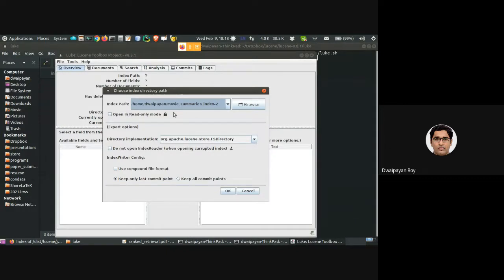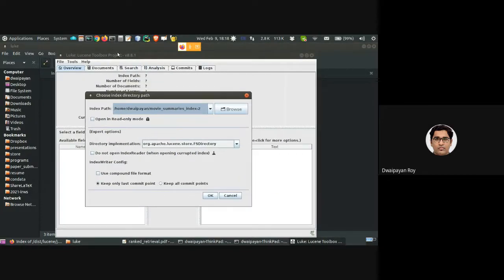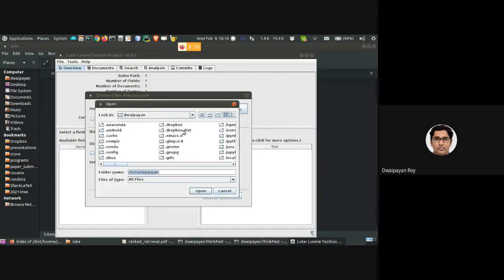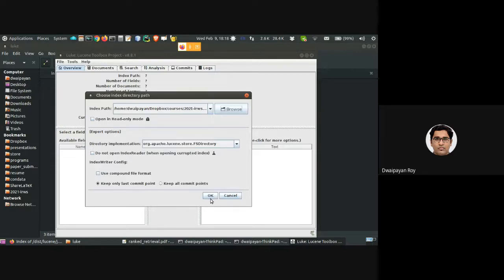As you can see, Luke has opened. Now what we need to do, here you can see a new window has been opened. This is the actual Luke window, and this is the choose index directory path. We need to choose that path. Okay, now I will be choosing the path. This is the directory where I have stored, basically inside Dropbox, then inside courses, then notebooks, and then this index. Now just selecting index and open will be sufficient to open the index using Luke.